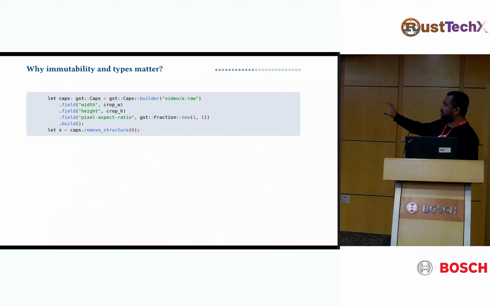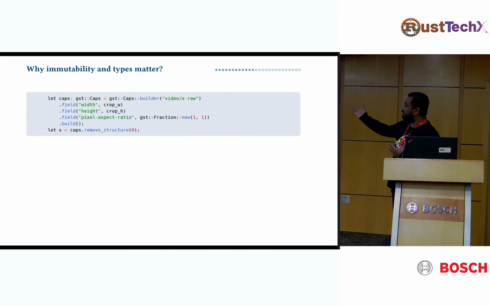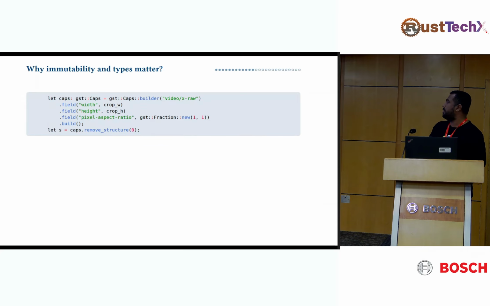Now let's look at a very simple piece of code where the immutability part of Rust really helps. So here we have a simple code. You need not understand what caps really are. They are basically capabilities; they describe what data can flow between two elements. For example, you cannot give audio data to an element which is expecting video. That's what capability describes. And here we are just trying to build a capability object. So we have video/x-raw, we are saying that it's going to be raw video, and we have some parameters with that. And we are saying we want to mutate it. The remove_structure part says there is some kind of mutation that you want to do with that.